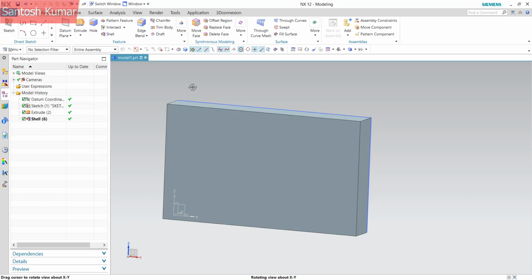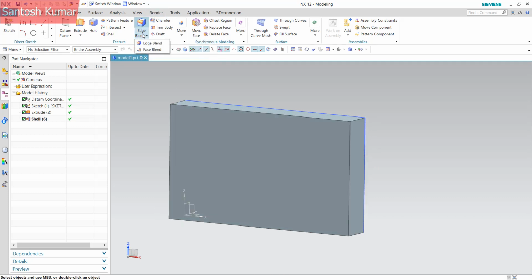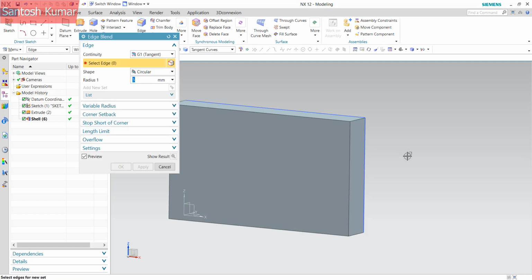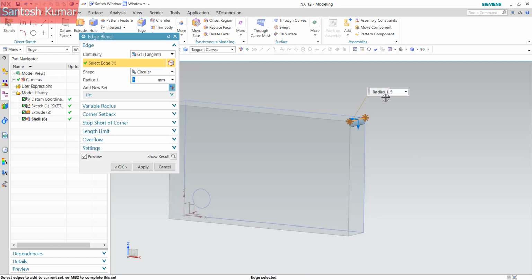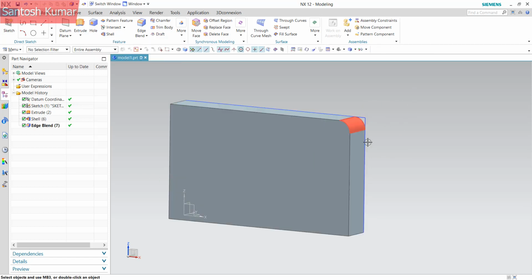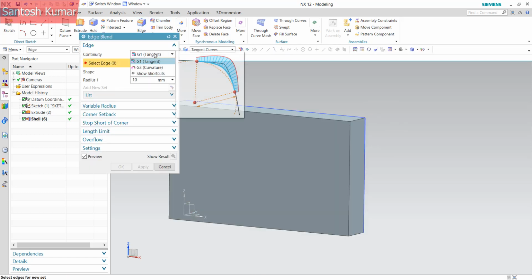So next we'll see about the blends. Under blends you have edge blend and face blend. In the edge blend, you select the edges, and select the value, you can give a value as 10 to create a blend. Again you have G1 tangency. Do you want the blend to be tangent to these faces? You can give a G1 tangency, or a G2 curvature. The curvature of that reference plane would be followed. That's the use of G1 tangency and G2 curvature.